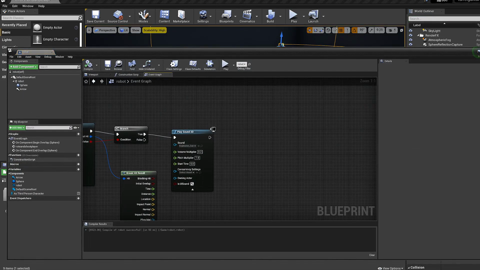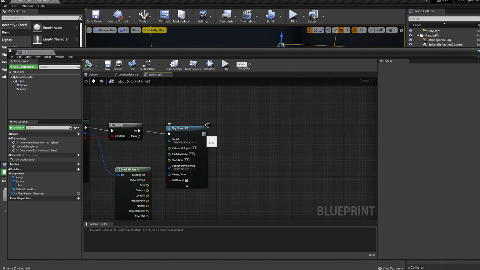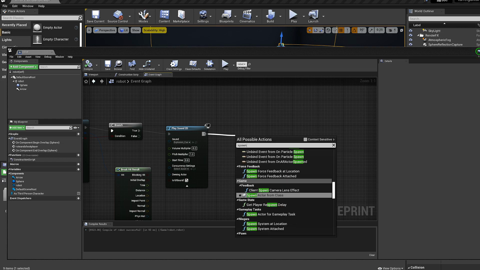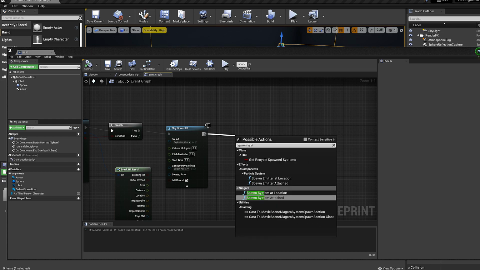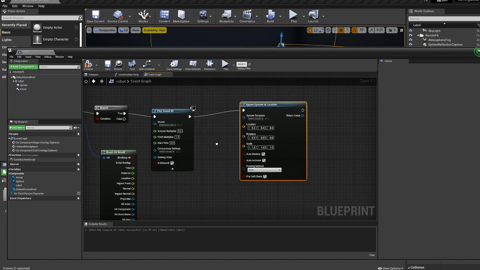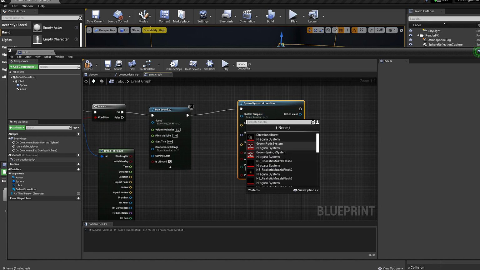So at this point, what we can then do is spawn in the emitters or the Niagara particle systems. For that, what we need to do is Spawn System at Location. This would be the actual location where the shooting is happening from. So first I'm going to choose the muzzle flash.